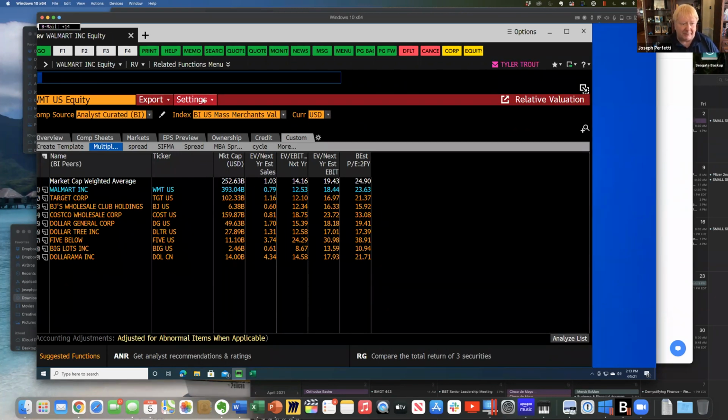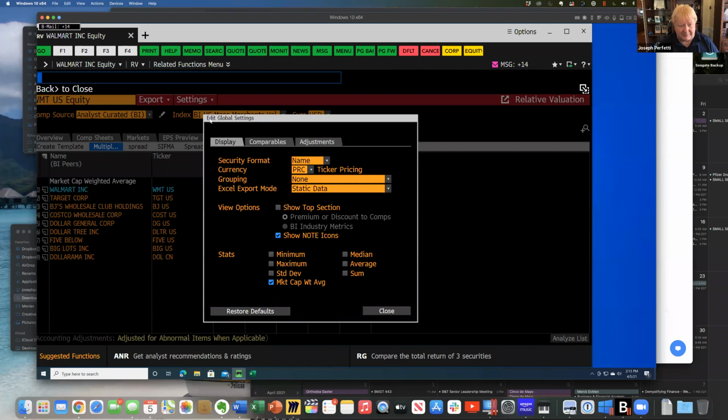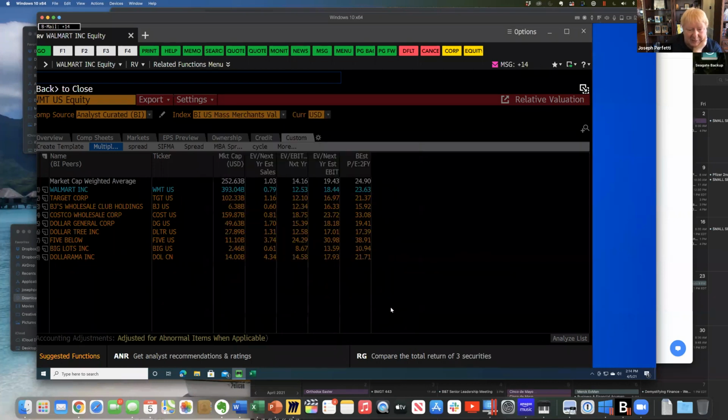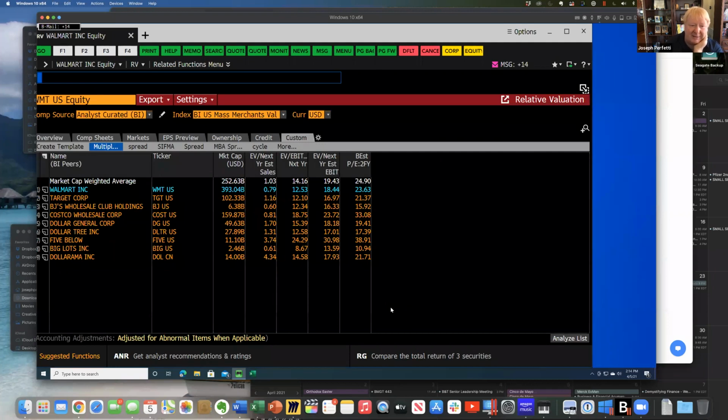So before we export it, under settings, under global settings, you want to make sure that you're exporting, which says Excel export mode, static data. You don't want to export dynamic link. So make sure that under your settings, global settings, under the FA screen or RV screen, it gives you the ability to export static data, and hit close. Now you might say, well, why does that matter? So here's what's going to happen. Now that we have this data, we're going to export it to Excel.